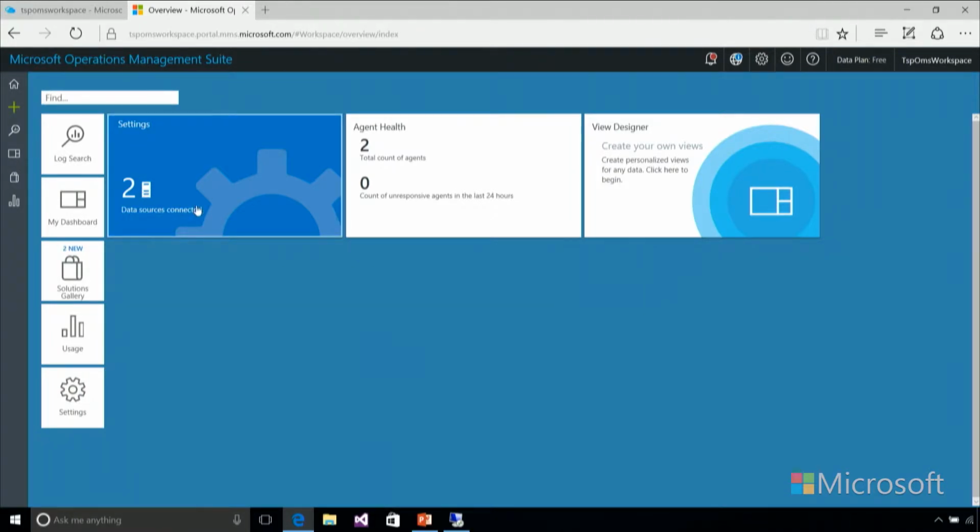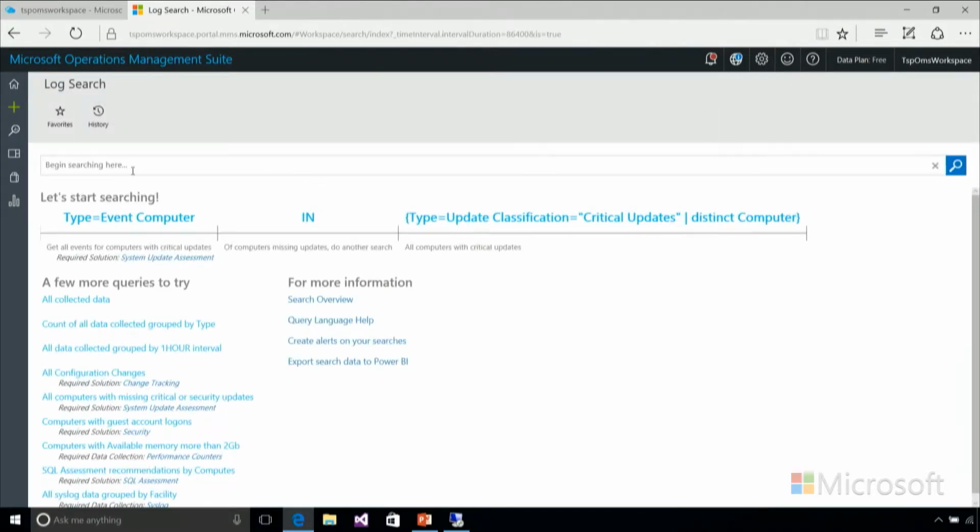We can see here that we have two tiles being shown with the agent health solution that we installed. If you click here, you can go to My Dashboard, or you can go to the solution gallery in order to install more solutions. You can also see on the usage how much space you are using over time, etc. But for now, we are just going to use log search in order to execute a query.